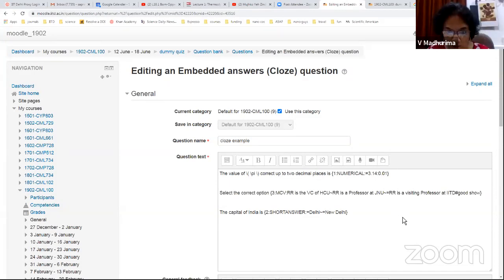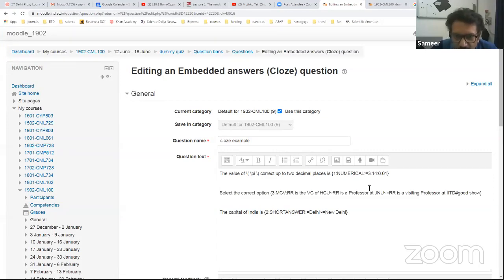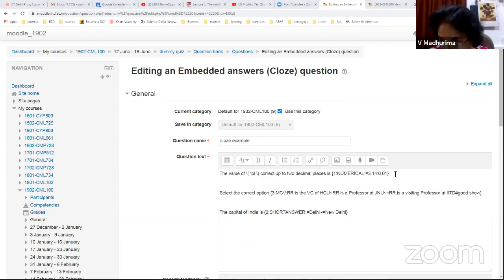Of course, if you want a numerical, I would rather say go for the calculated one. But if you want an easy numerical without much fancy things around, then Cloze is much simpler. Sai Preeti is asking if you could add pictures to the Cloze format.